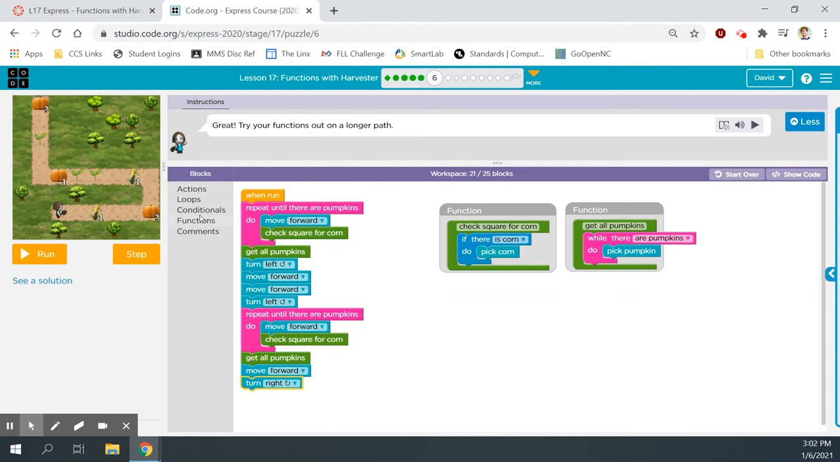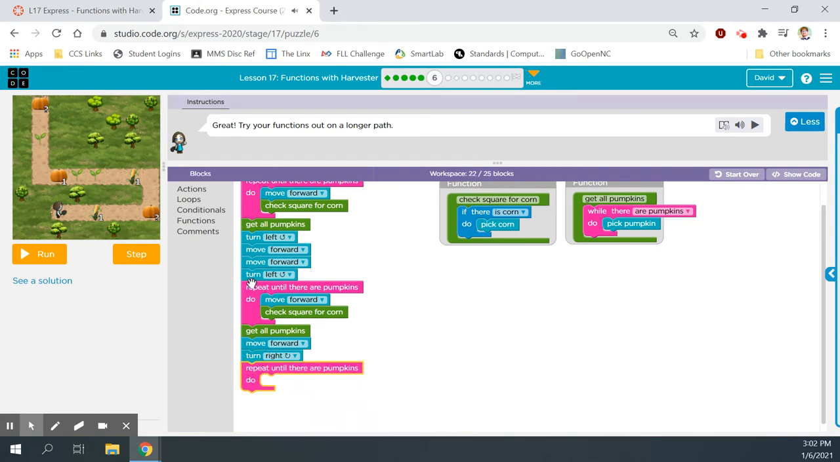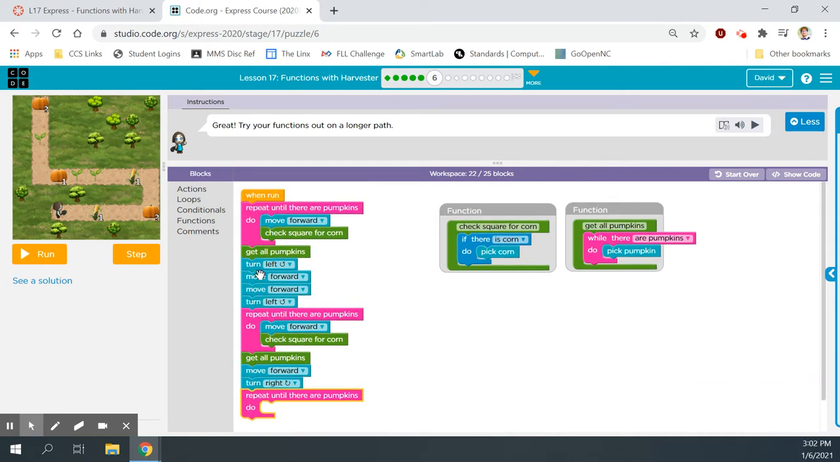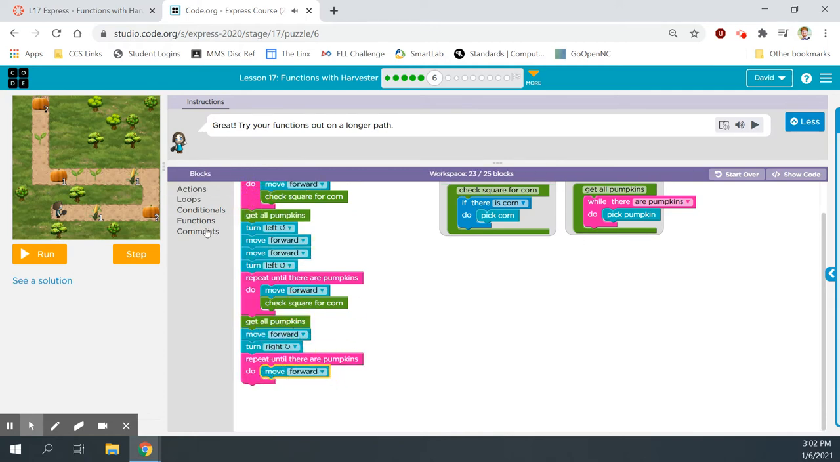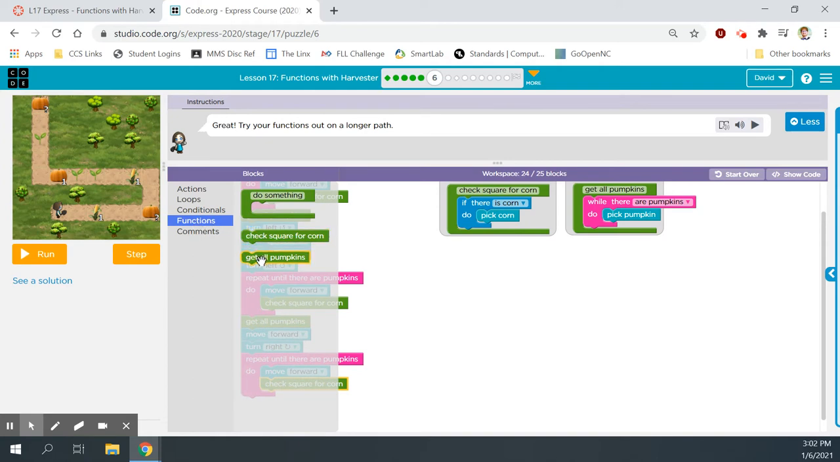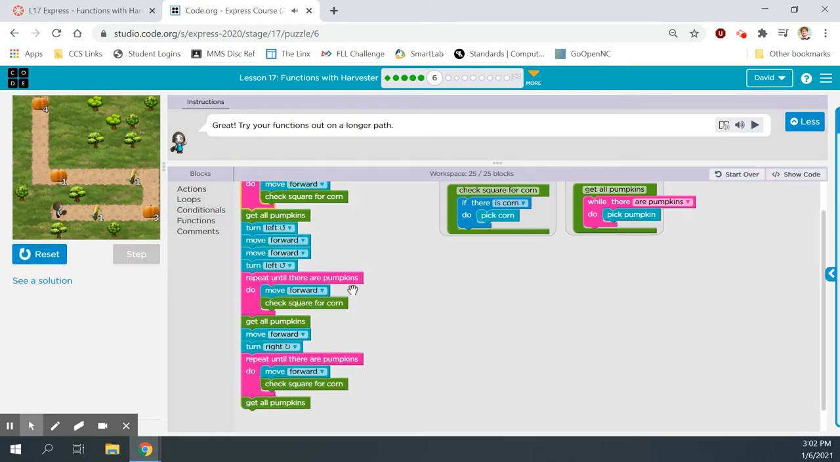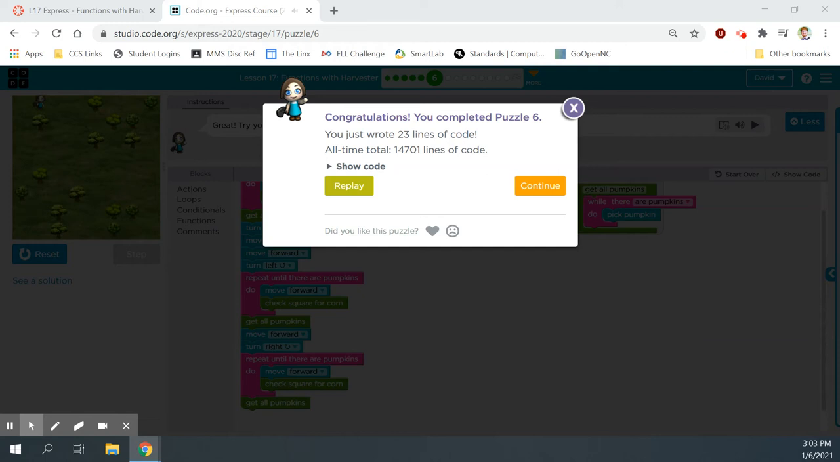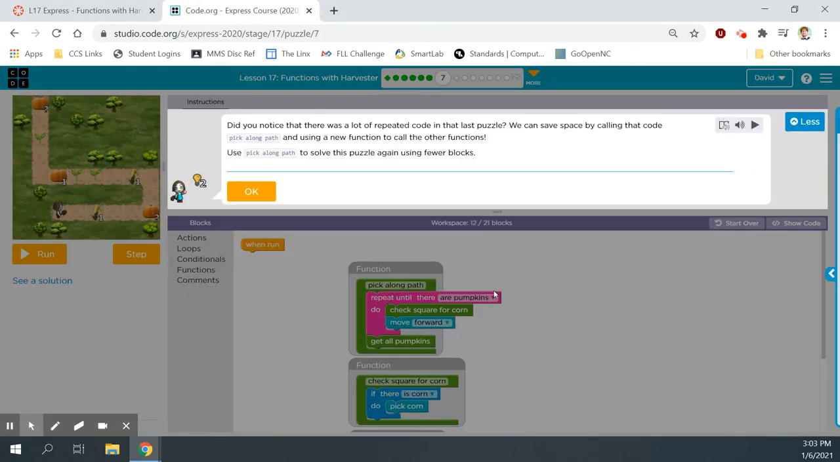So conditionals, repeat until there are pumpkins. Move forward. Check square for corn. And then get all pumpkins. And that gets us to our 25 limit. Let's run. All righty. That was a success. So now it's making a little more sense. I'm not overcomplicating it anymore. All right, let's see.